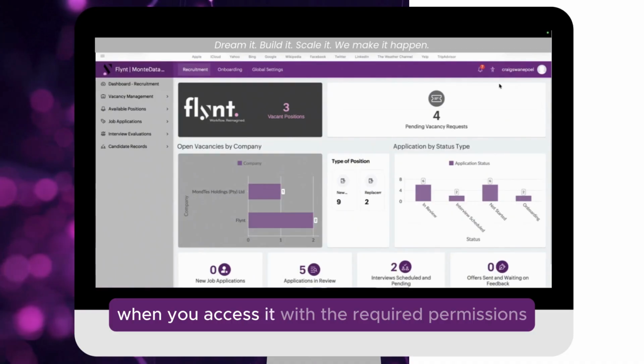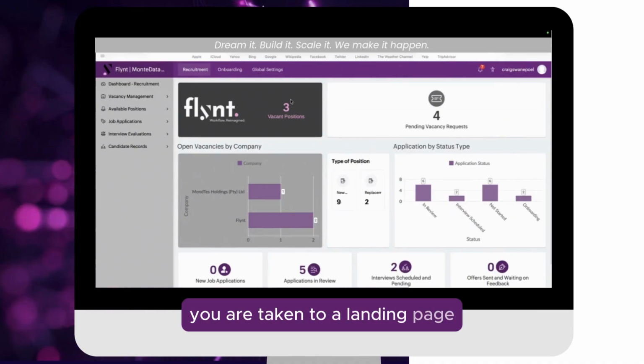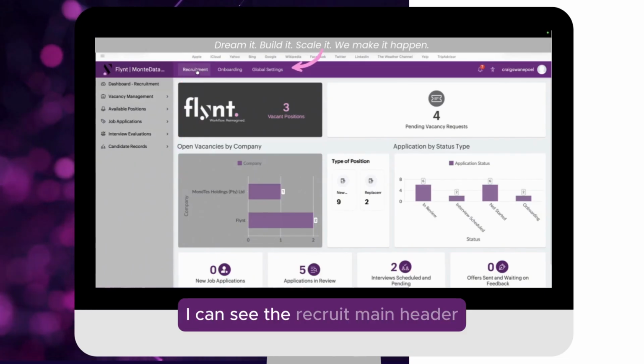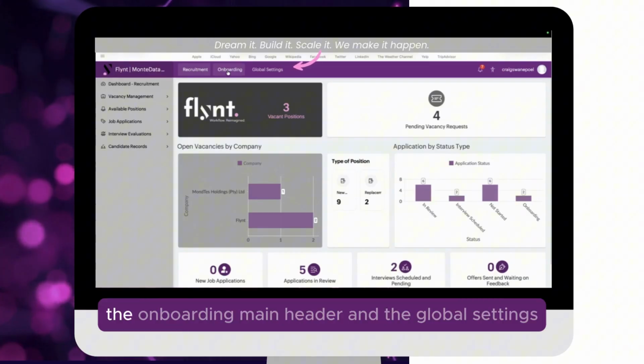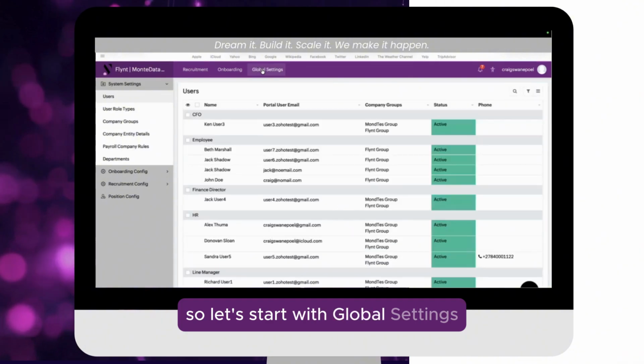When you access it with the required permissions, you are taken to a landing page. You can see certain drop-down menus on the left. I can see the recruit main header, the onboarding main header, and the global settings. So let's start with global settings.